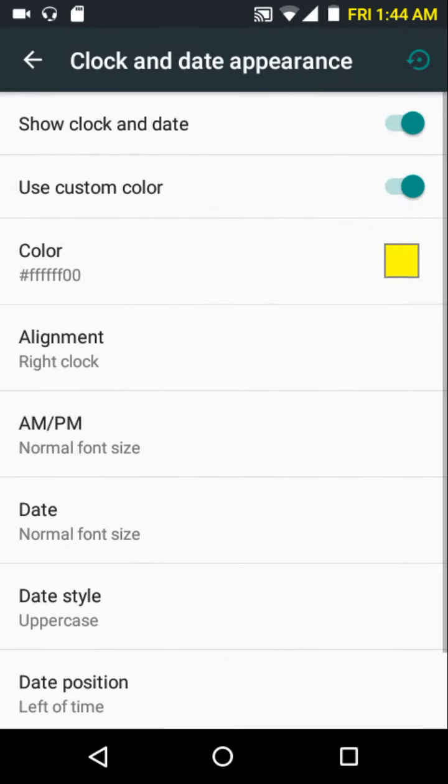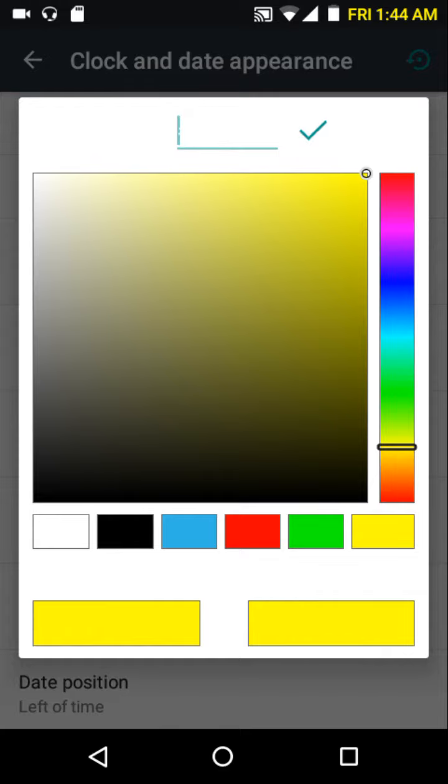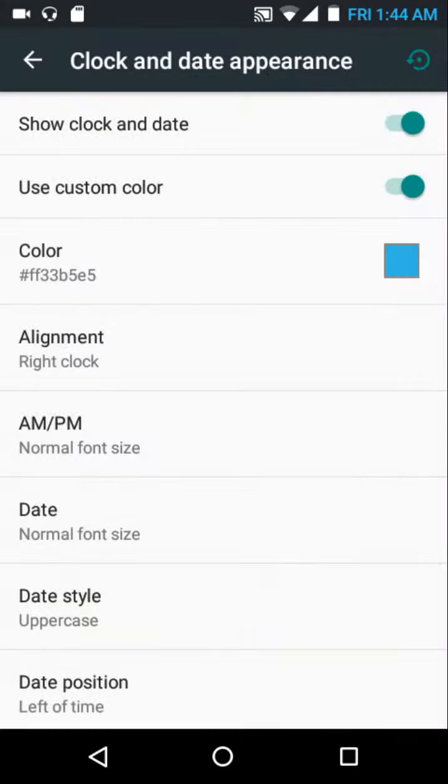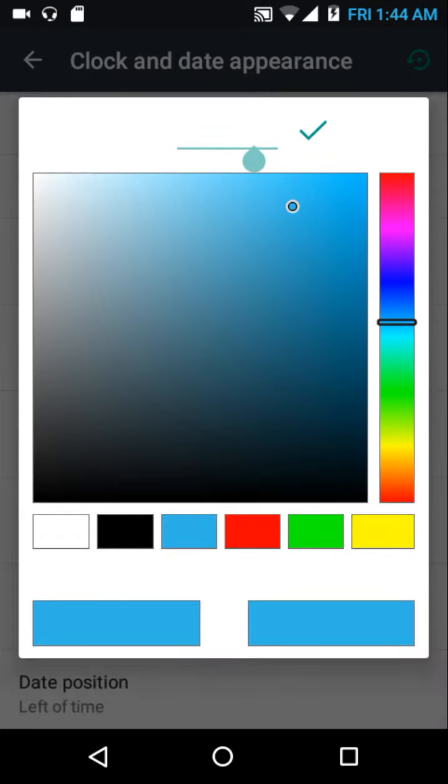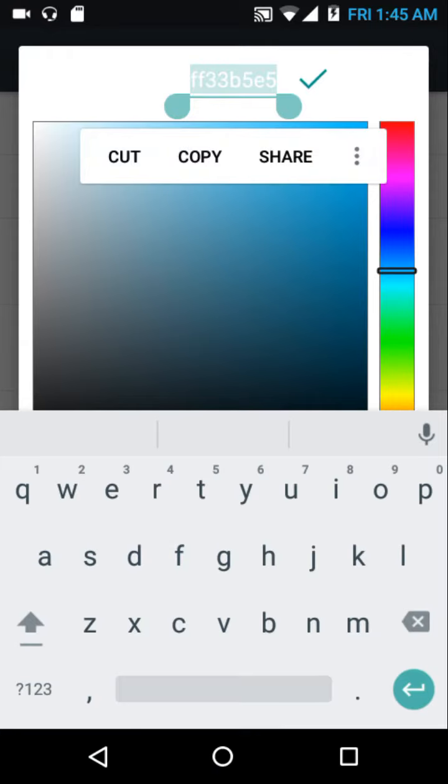Then we have the clock and date settings. You can show or hide the clock and date using this master switch. And if you want to use a custom color, you can just check in the custom color option and then pick and choose any color which you want to from this really very nice color picker. And it also allows you to enter some custom hex color codes too. I think that the design of the color picker needs to be worked up on a bit, because you can't see the hex color code.